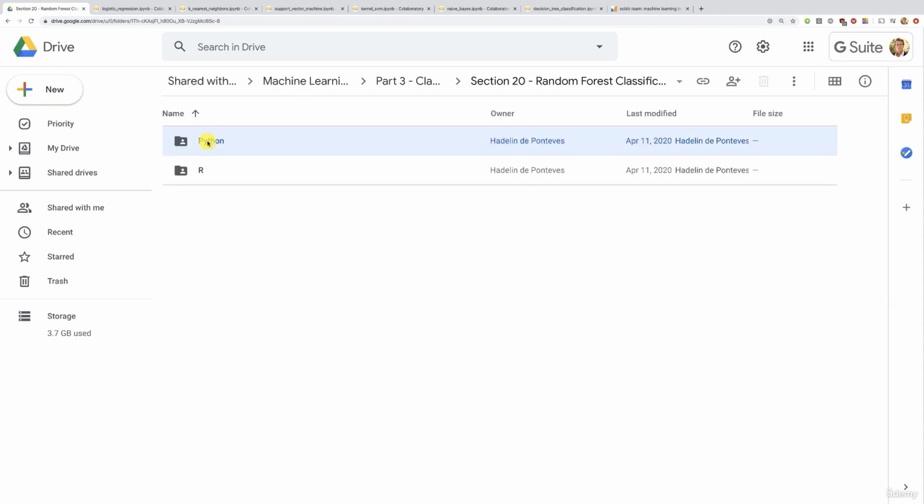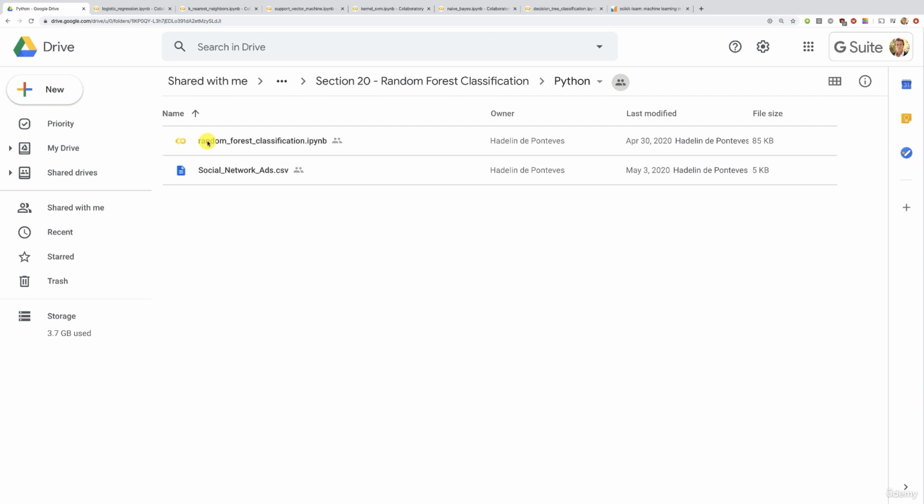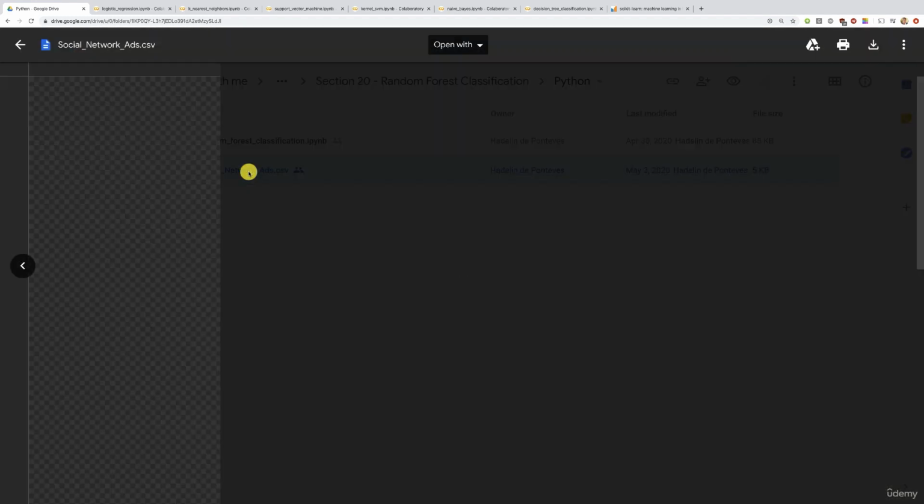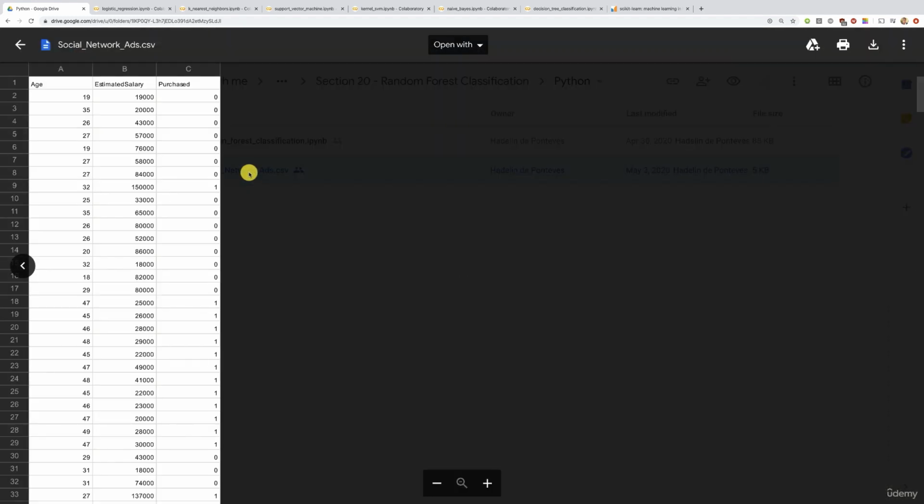Alright, and we're going to start with Python of course, and inside this folder you will get the same two files, first the implementation of this classification model and the social network ad dataset, which contains 400 observations corresponding to 400 customers. Each row is a customer, and for each of them we get the two features, age and estimated salary, with which we're going to predict this dependent variable purchased, which tells if yes or no each customer bought an SUV from this car dealership.